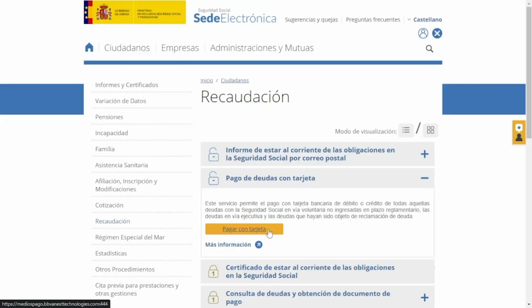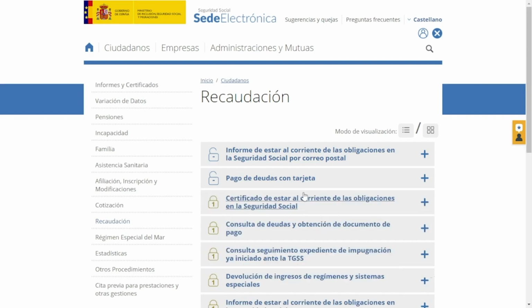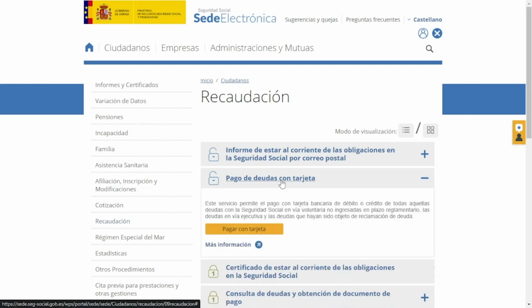Now, if your option has been to pay through the Social Security website, you can do it by credit or debit card. You will need to go back to the beginning of this process and go to the option Ciudadanos, and then click on the option Recaudación. And here you will see the same list of options as before, but in this case, you have to go to the second option, which is Pago de deudas con tarjeta. Click it and then click on the button Pagar con tarjeta.